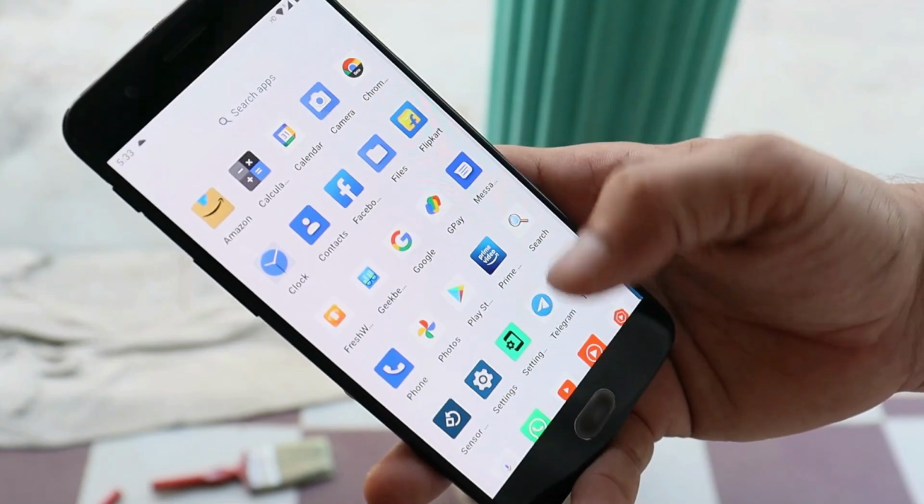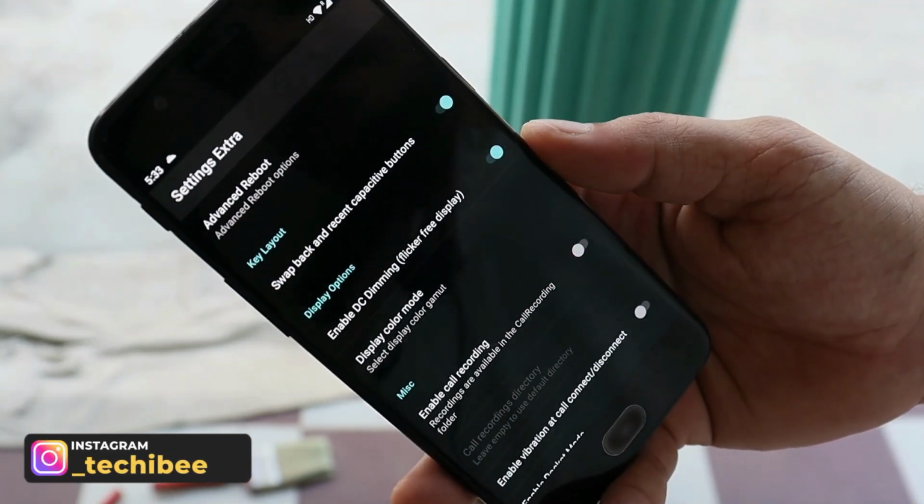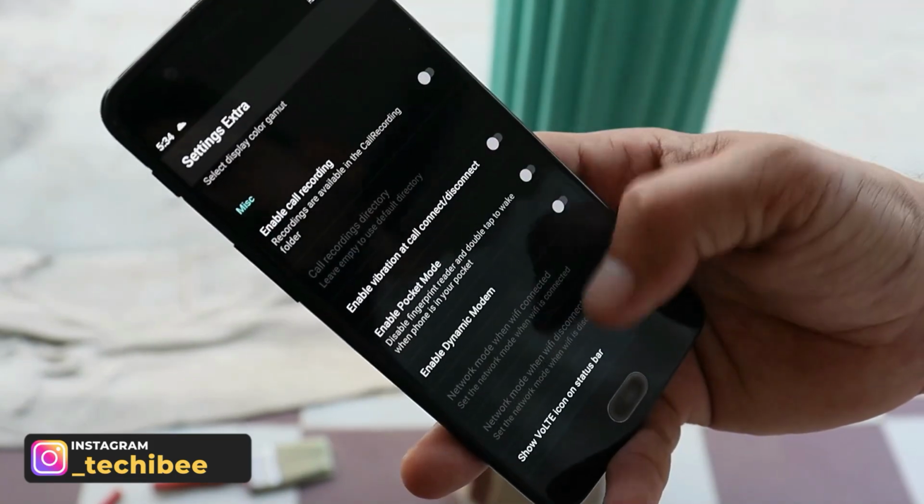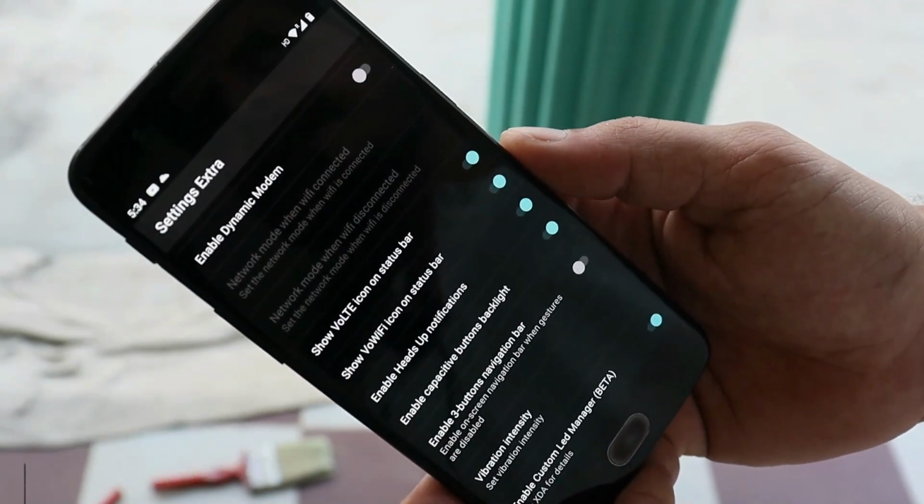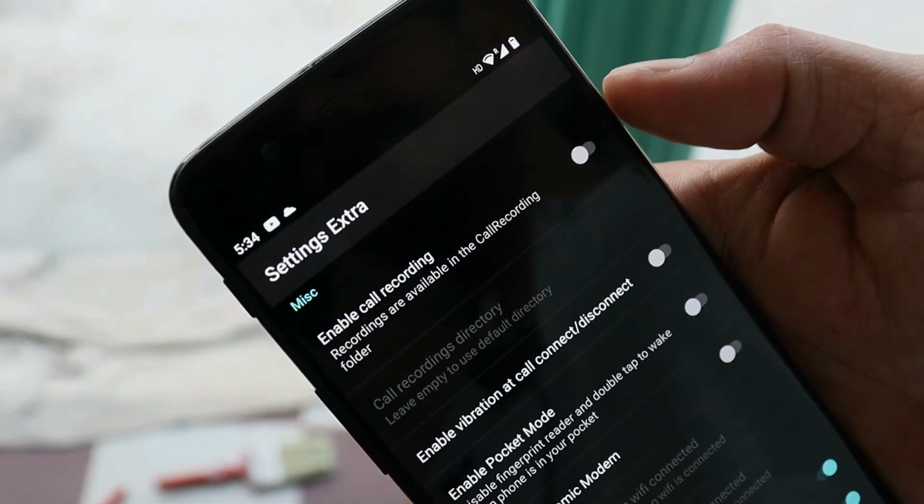In the app drawer, we have an option of extra settings which includes a few settings from OnePlus like the DC dimming feature, enable pocket mode, and things like showing the VoLTE and Wi-Fi icon in the status bar. Also we have an option to enable call recording.